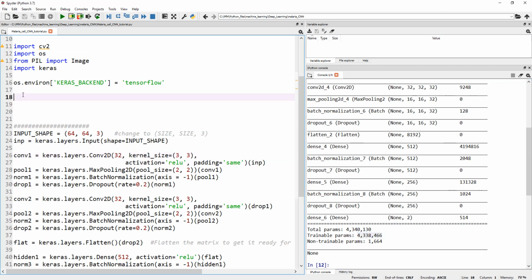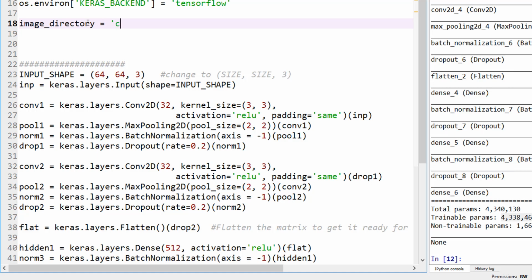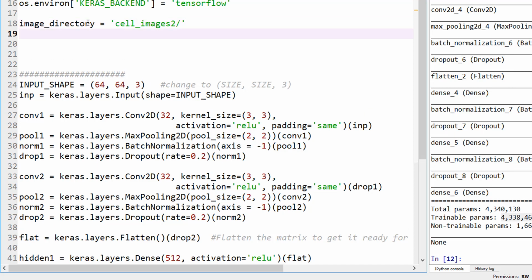So let us start by defining our image directory. My image directory is going to be cell underscore images, right? So this is where I have all my images. In fact, for this video, I took 1,000 of these images, 500 infected, 500 uninfected, and placed them in a separate folder called cell images 2. So let's use that for this video. And hopefully I'll run the other one, the full data set, and we can look at the results later on.